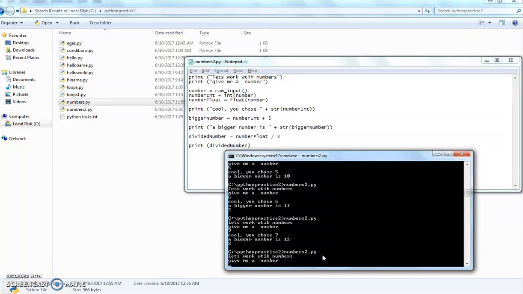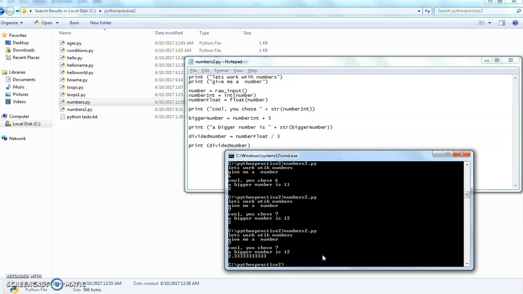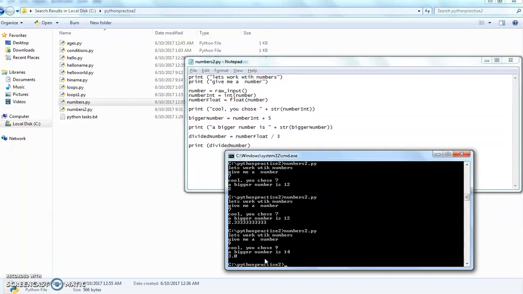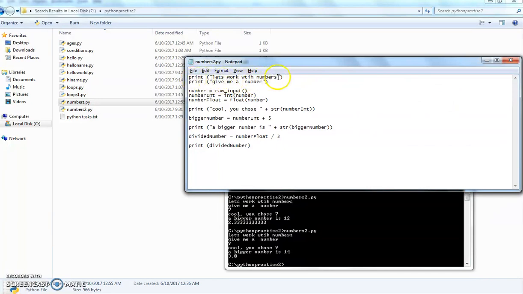So let's work with the number 7. There we go, 2.3 forever repeating, or it goes out to 9 decimal places or something like that. So let's try it again. Let's work with the number 9. It gives us 3.0, because that's what it is as a float, and it outputs it as a float, not as an integer. So that's how we work with numbers. So we're printing out a string. Raw input is asking things from the user, doing some conversions, and then it's outputting, and it always outputs a string. It can't output numbers, as we saw.